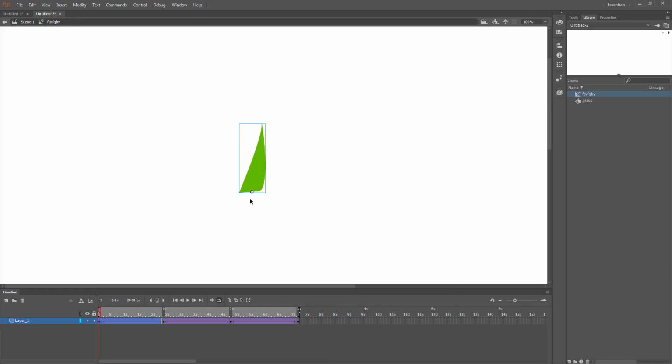I just did some gibberish. Alright, so here's my little blade of grass, or your flower, your tree, your whatever you're animating. Down here we're going to make an animated loop using a few keyframes, which you enter by hitting F6. And then this purple right here is our classic tween.